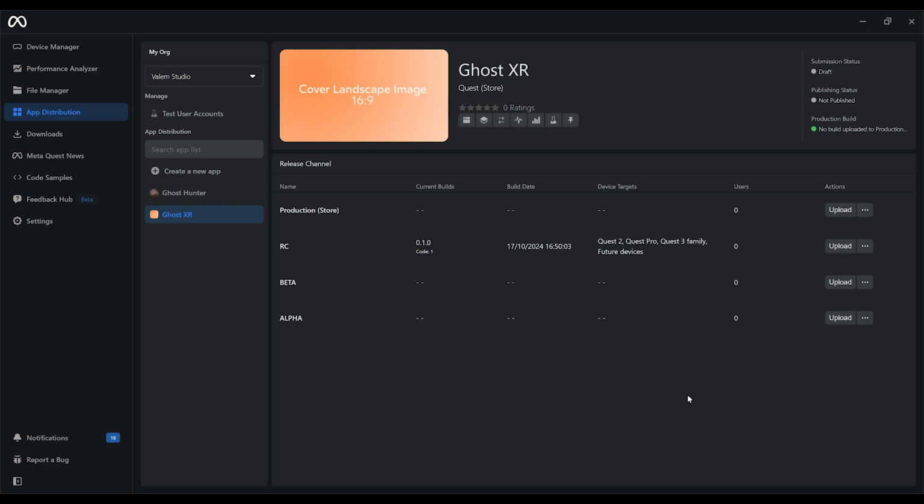Okay, so at this point, we've seen how to set the different settings on our Unity application to build an APK that is accepted by the Meta Store. Then we've seen how to use here this MetaQuest Developer Hub to push this application to one of the channels.